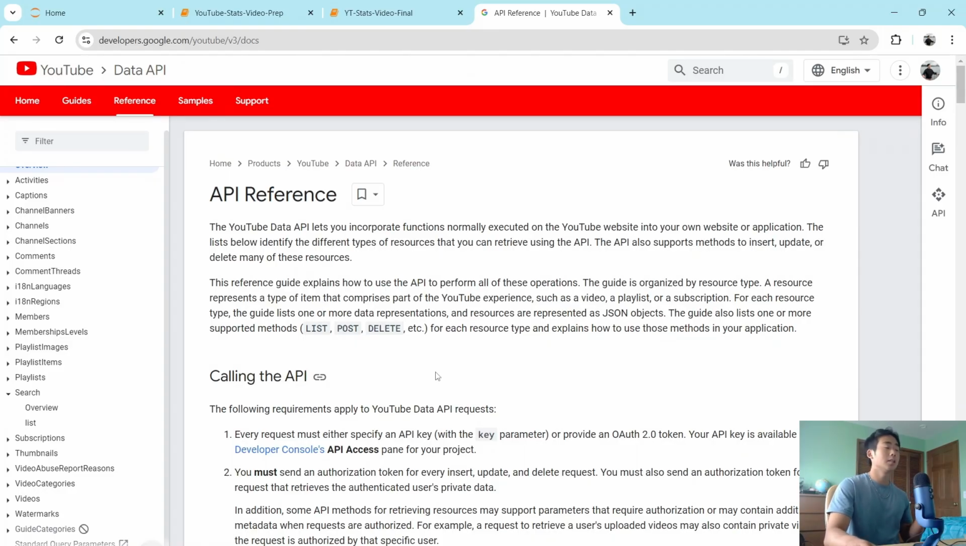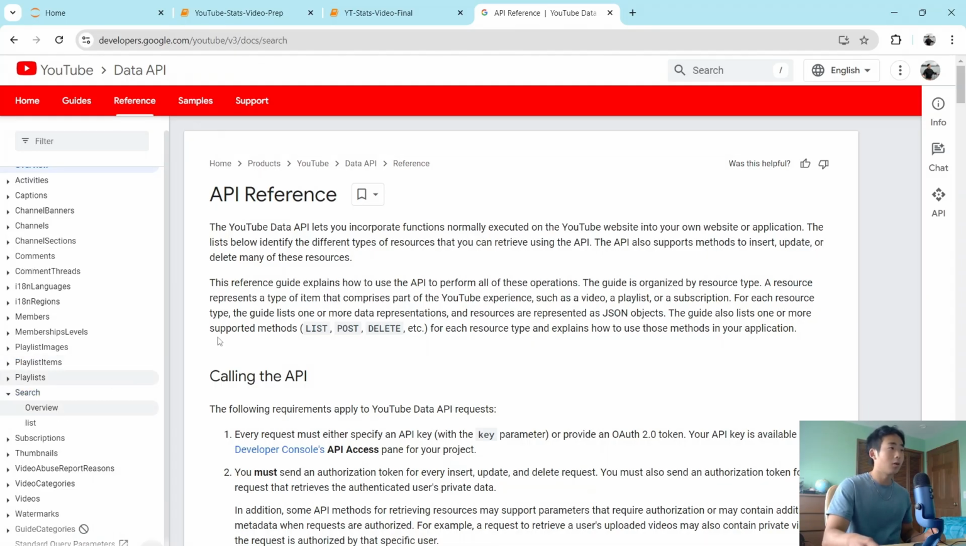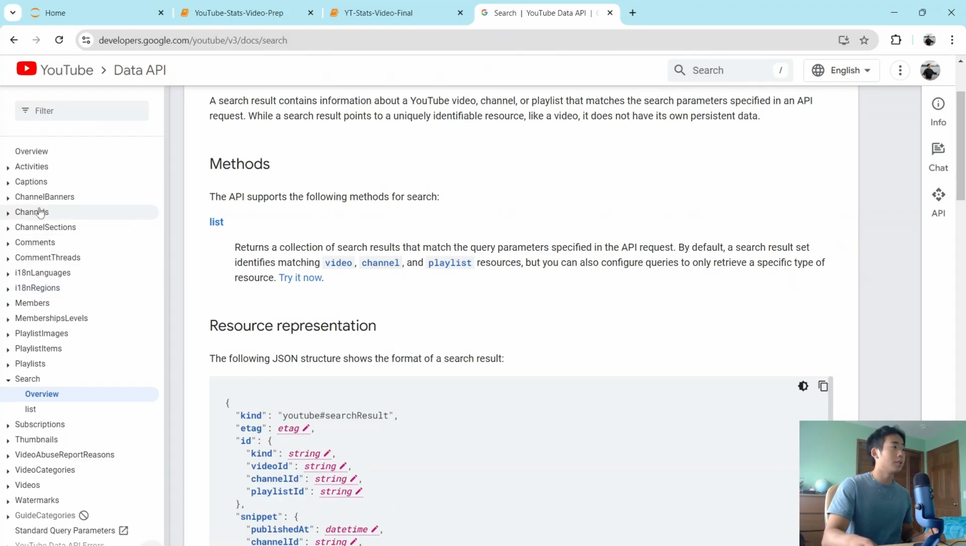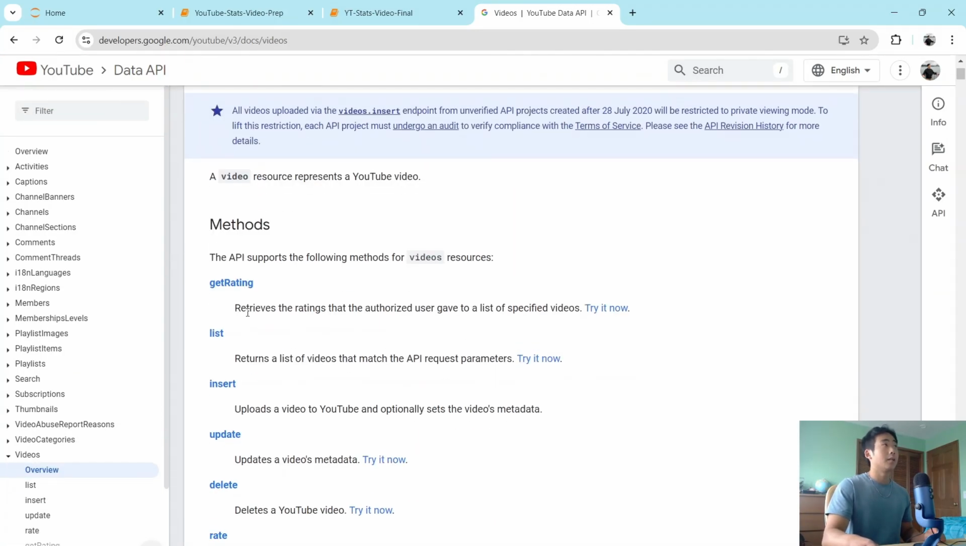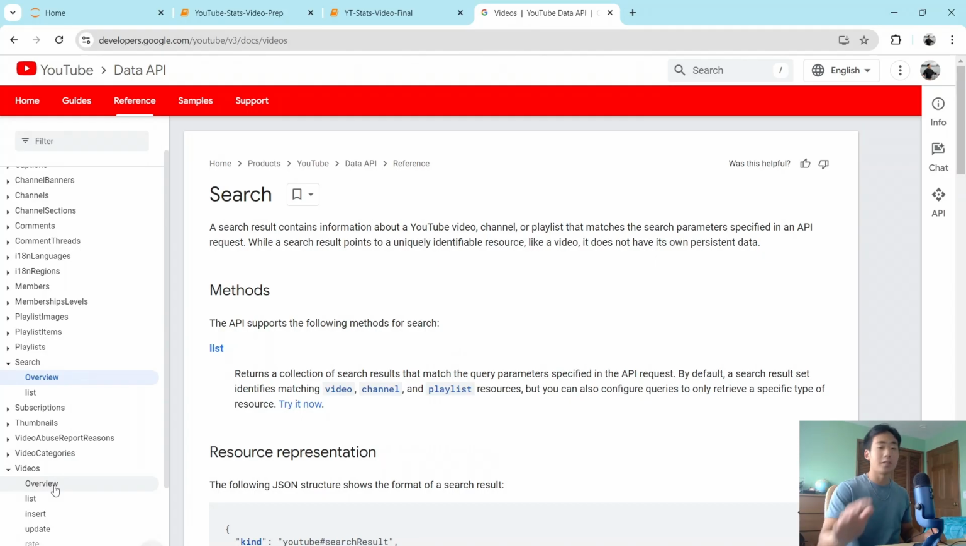Alright, so here's the documentation for the YouTube API, and when you're dealing with web APIs, it's really important to know how to read the documentation. In this video, I'm going to be using the search part over here. This is going to give you the video ID and the titles, and I'm also going to be using the videos area. This is going to give you the views and the likes for each video. So first I'm going to deal with search in the first half of the video, and then the second half of the video I'm going to deal with the videos part.